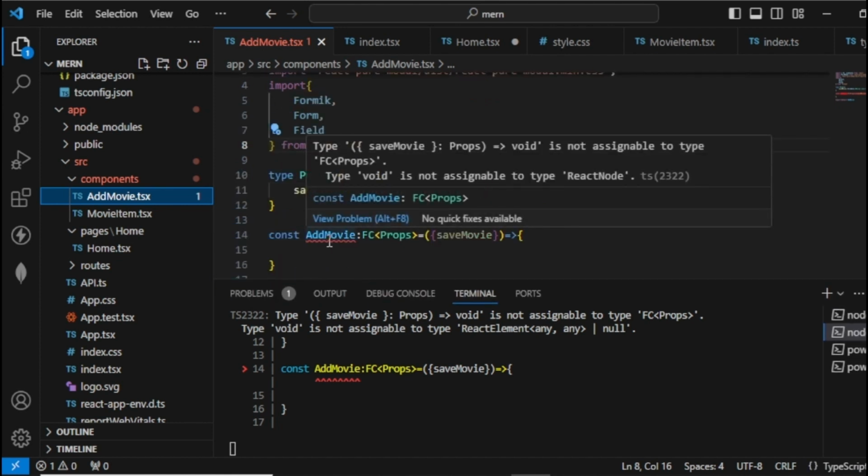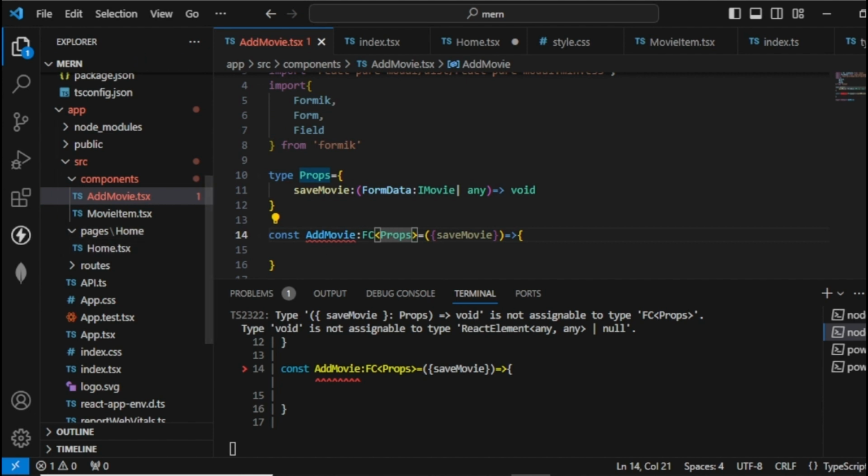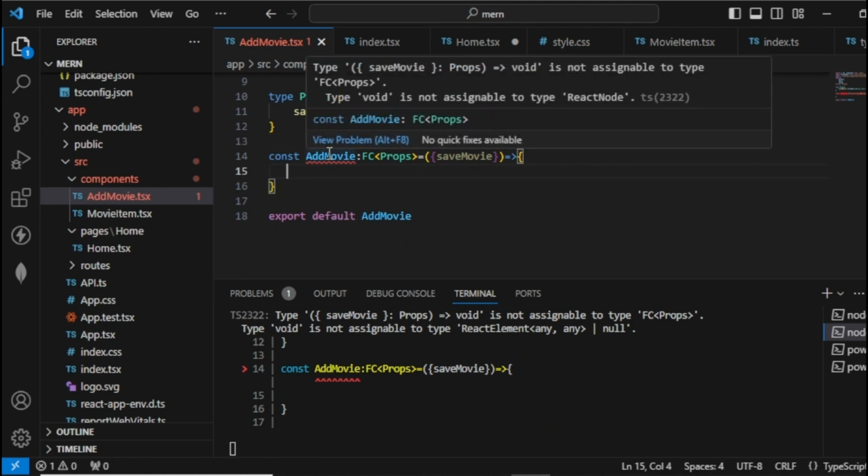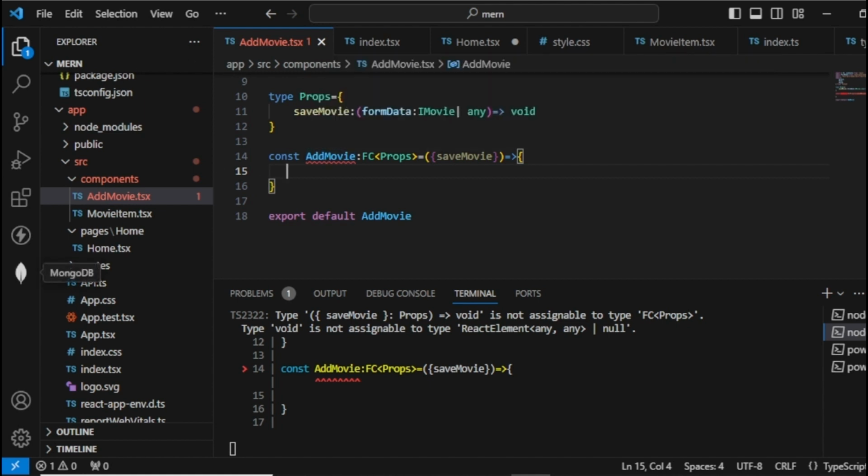Okay, so it says that props void is not assigned to a type. So this one has a problem. Let's check that. This should be form. And then from here, void is not assigned to a type of FC props. So there's an error in this section.